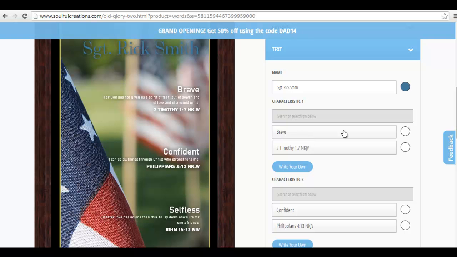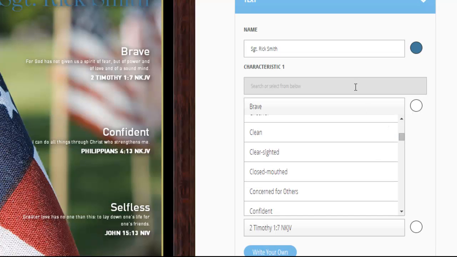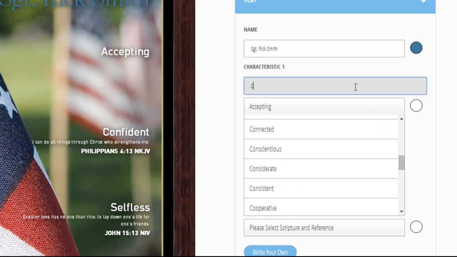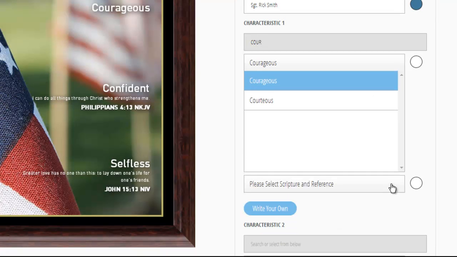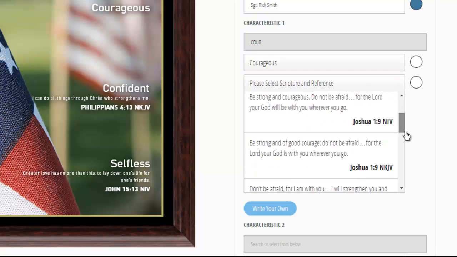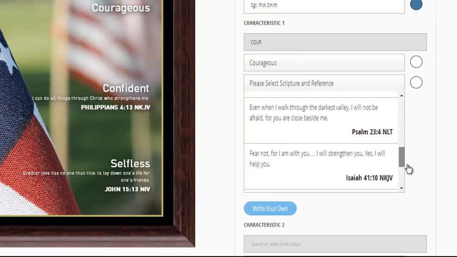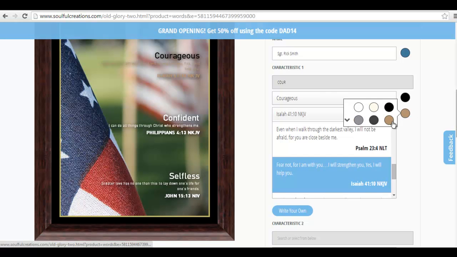Characteristics can be chosen from by either clicking here and scrolling down, or if you know one that you want, you can type in and find a characteristic that way. Characteristics go in conjunction with a verse, and so you can click and use this arrow to scroll down to look at different Bible verses. If you want to change the color, you can change the color of either the verse or the characteristic itself.